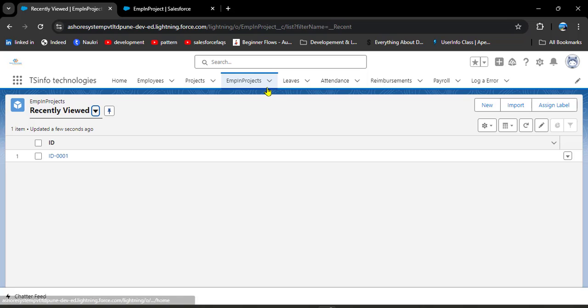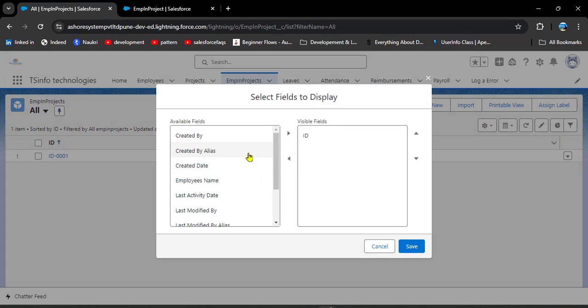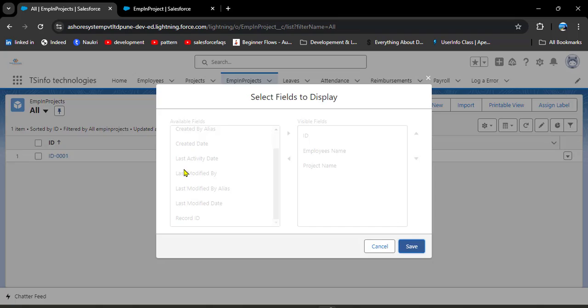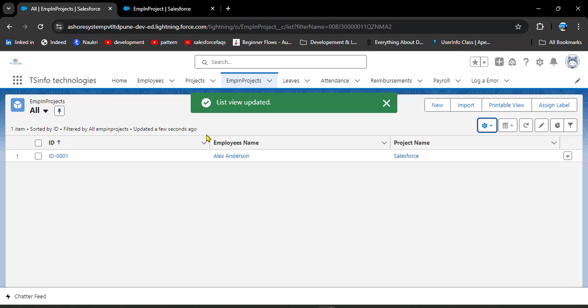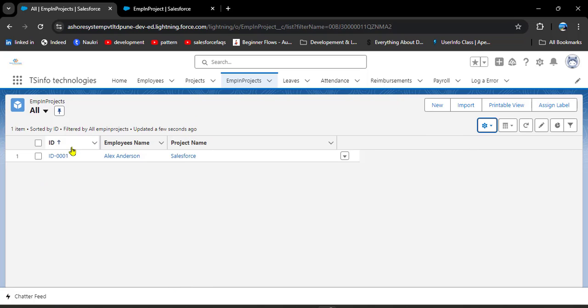Now we have one record in the employee in project object, and then I am adding some columns. Here I want to add employee names and then project name, then save. Now here you can see I have the record ID, then the employee name and the project assigned to him. Now here we have assigned one project to one employee.